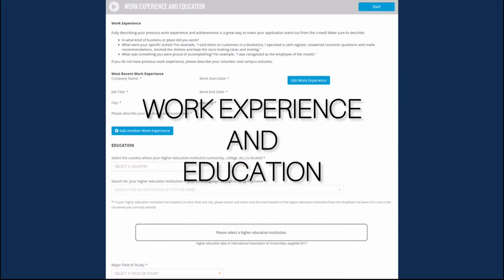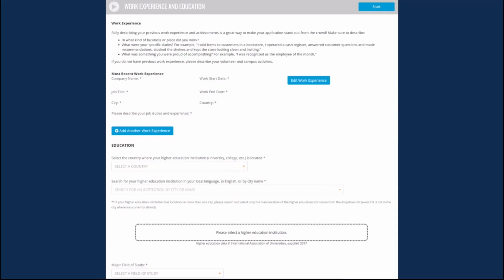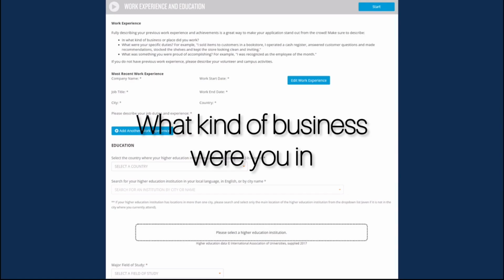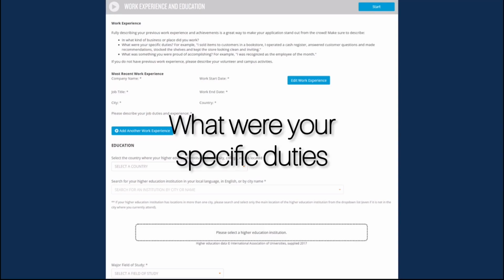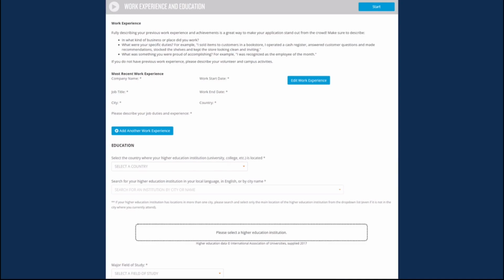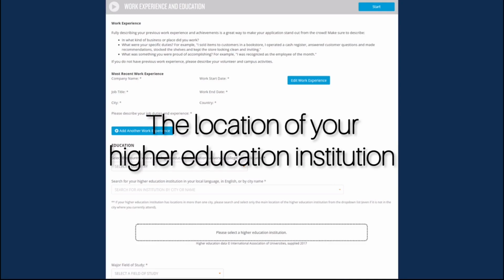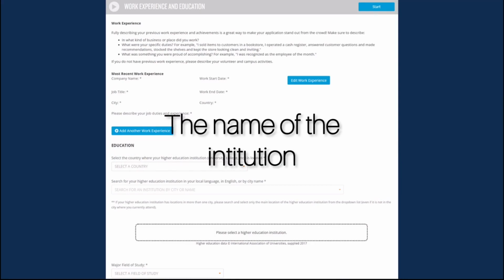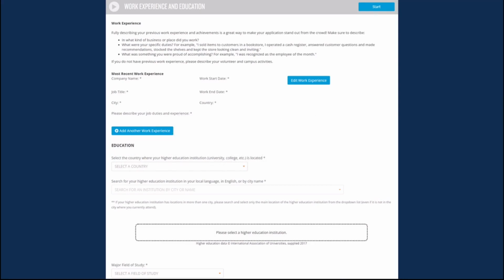Work experience and education. Here you will put your information about your past work experiences. Make sure to describe what kind of business were you in, what were your specific duties, what are your accomplishments. And in education part, you will write where was your higher education institution located and the name of that institution.